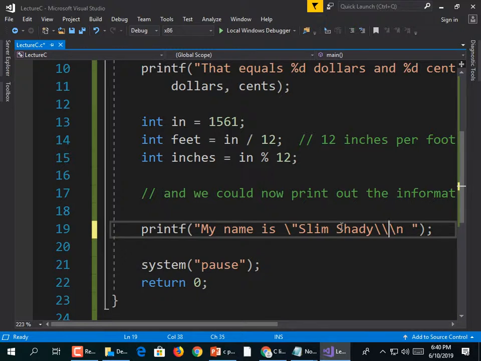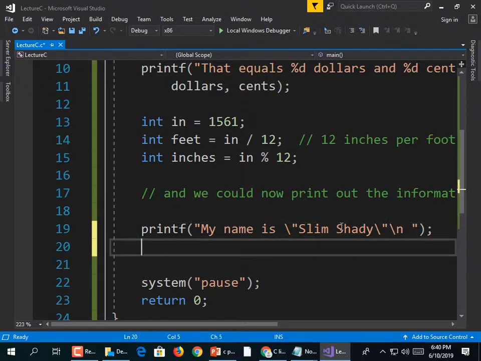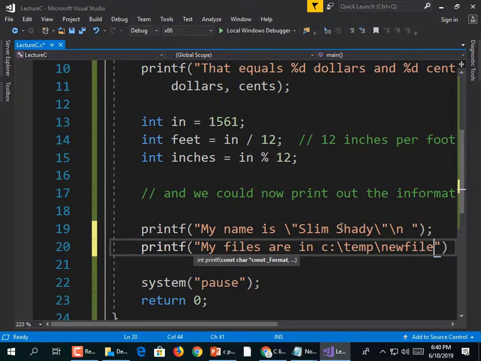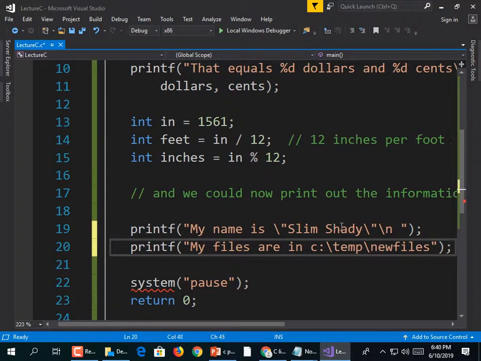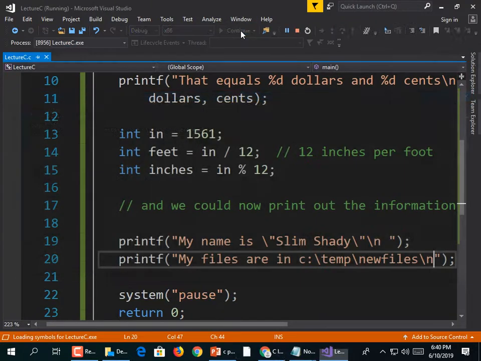I'll give you an example of why you would want to do that. What if you want to print out a directory path? printf, parentheses, quote, my files are in C:\temp\new files. Oh, and let's end it with a \n at the very end. All right, let's run it. It's not going to look good.